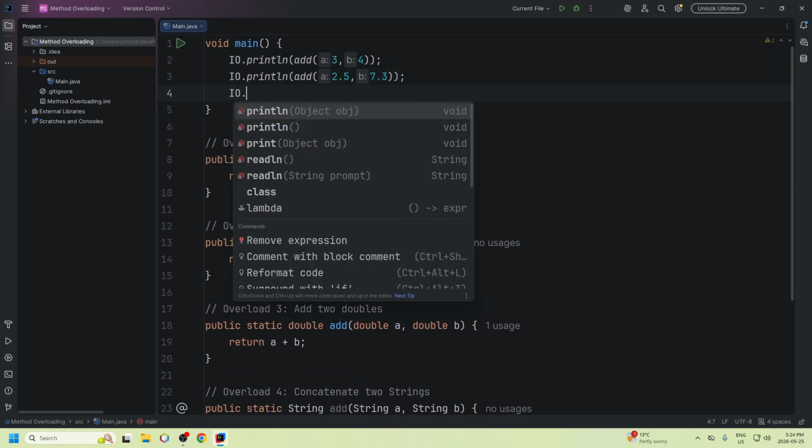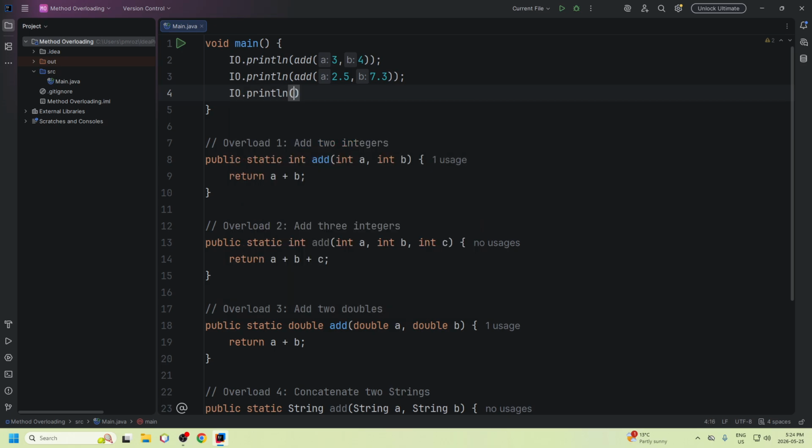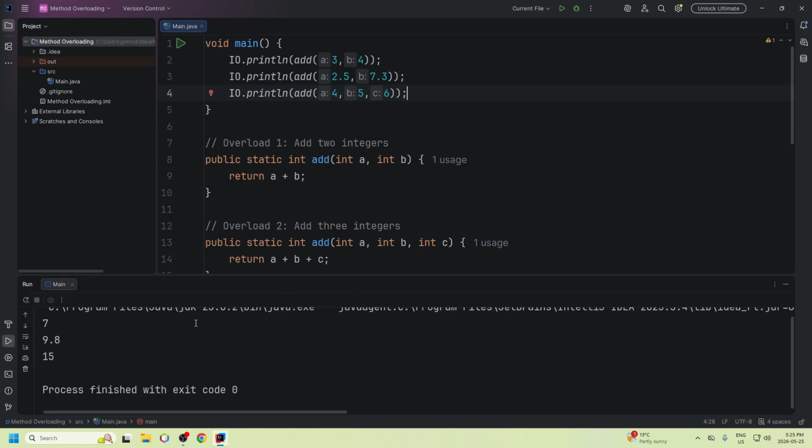Okay, let's try another one here. Let's do the one with 3. So println. And we'll put 3 numbers in there, 4, 5, 6. And you notice in IntelliJ, it's labeling the 4, 5, and 6 as A, B, C. So it's matching these 3 parameters right here. So Java is looking at this and saying, okay, which method add includes 3 integers? It has to be this one right here on line 13. And then it runs that one accordingly, and it adds together to give 15.